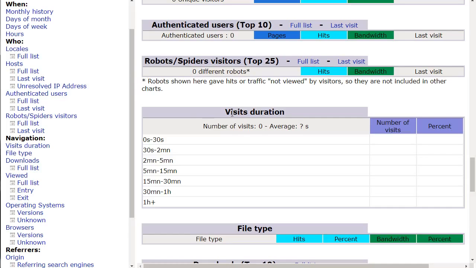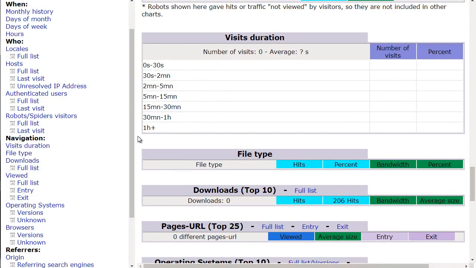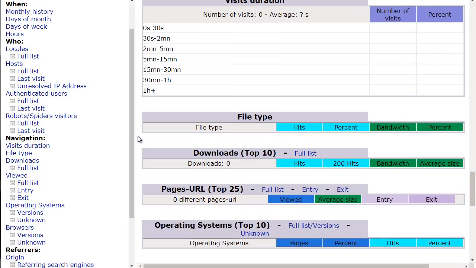And then the visits duration, how long are people actually staying on your site? Are they staying a few seconds? If they are, that might not be a good sign. Maybe you can look at your content and see why. If they're staying a long time on specific pages, then why is that? Is it because they're videos? Are they intriguing? What is that? So use this data to your advantage.